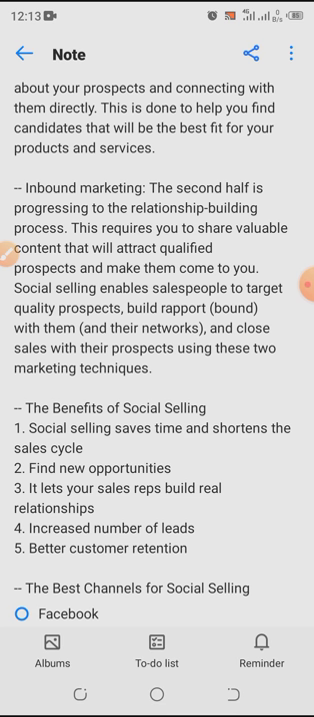This requires you to share valuable content that will attract and qualify prospects and make them come to you. So social selling enables salespersons to target quality prospects and build a bond with them. Who are you building a bond with? You are building a bond with the prospect you have already gotten. The first step you did was to get a prospect.